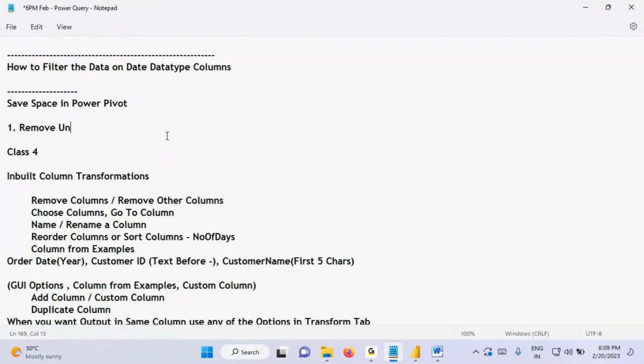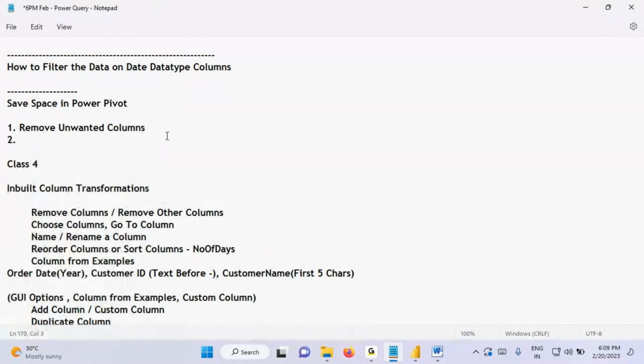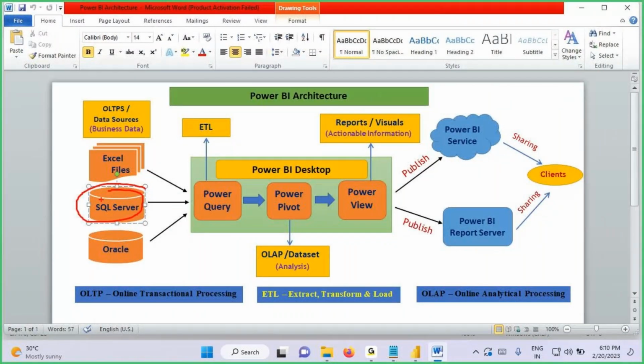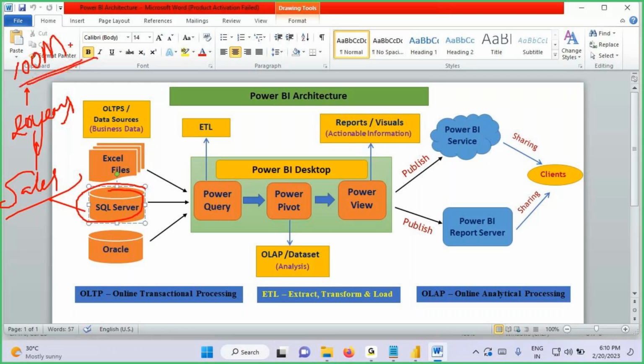Remove unwanted columns. The second way to save space in Power Pivot is to remove unwanted rows. Take an example. In my source SQL Server, I have a sales table. In the sales table, I have 20 years of data. 20 years, and I have 100 million sales transactions. 100 million rows, or 100 million sales transactions, are there.